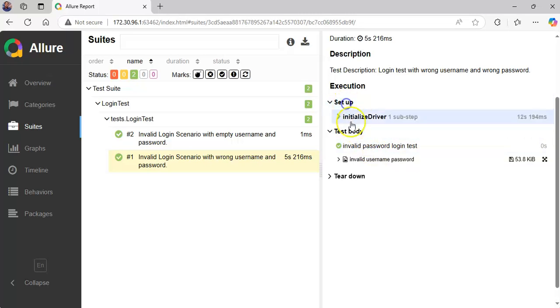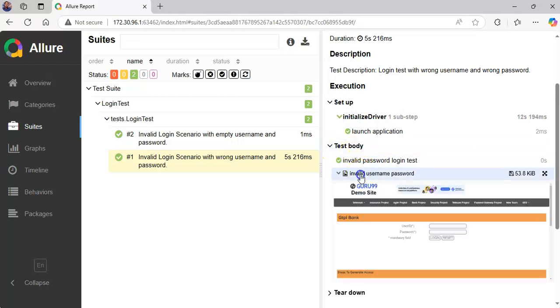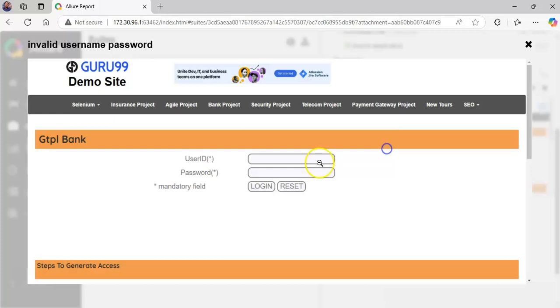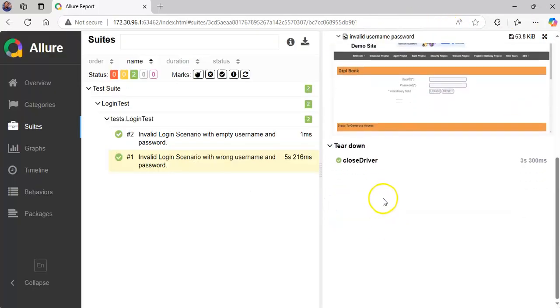Then the second one is, for each test case, initialize the driver. Body means our actual test execution. It will have screenshots. How to take screenshots, we will also see. Then in teardown, close the driver.